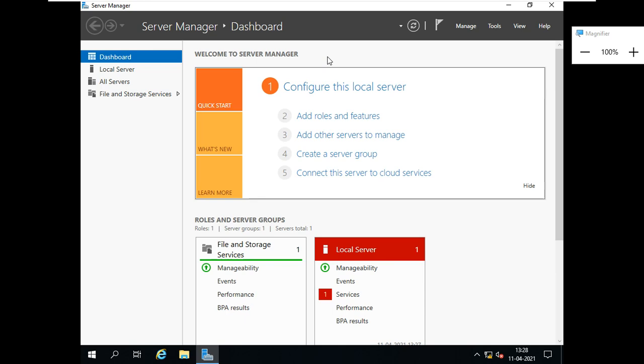Okay, 2008 is also there, but we have to speak from 2012 onwards. Same window only: 2012, 2012 R2, 2016, 2019. So this is the same Server Manager type only. 2008 has a little bit different, but 2012 onwards same Server Manager only. And another thing, this Server Manager is not only for this server, we can also manage multiple servers from a single Server Manager. Remote servers also we can manage from this server.